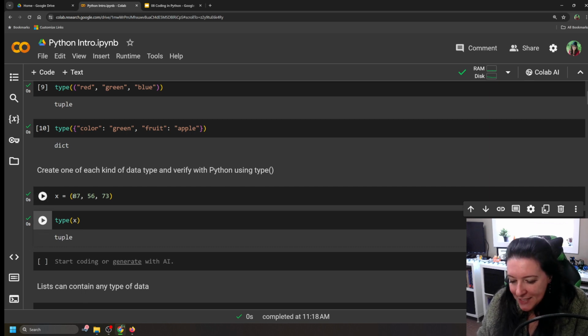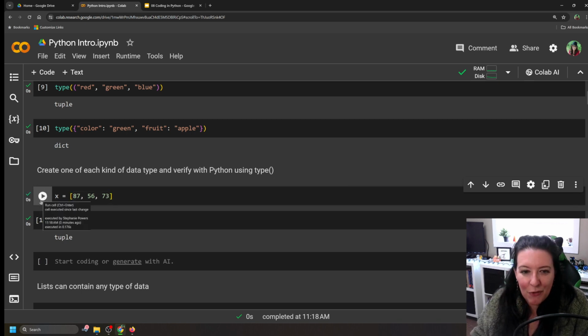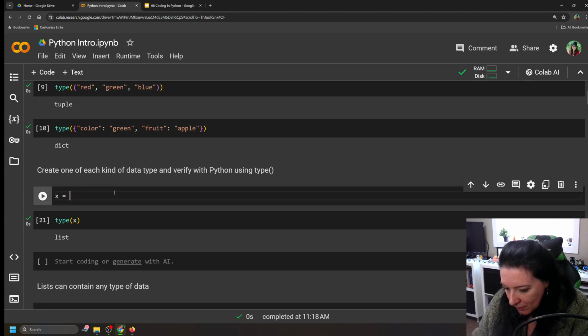If instead I make them square brackets, and again I run it so it has a new value for x, what is the type? You can see it's a list. We can also build a dictionary. We have curly brackets for a dictionary. And maybe this is age, colon, 67. What else do we put? Income, and then 100,000.